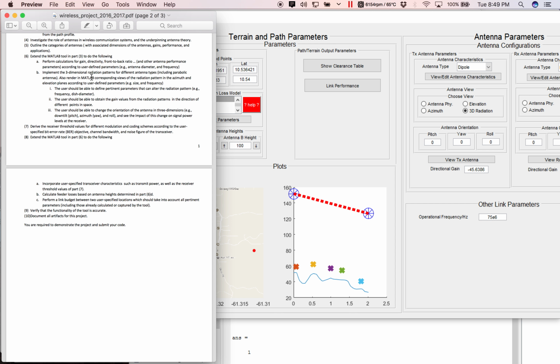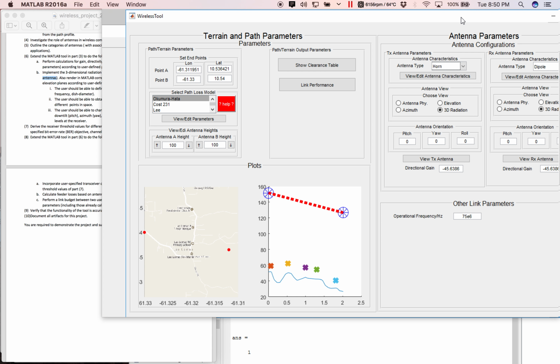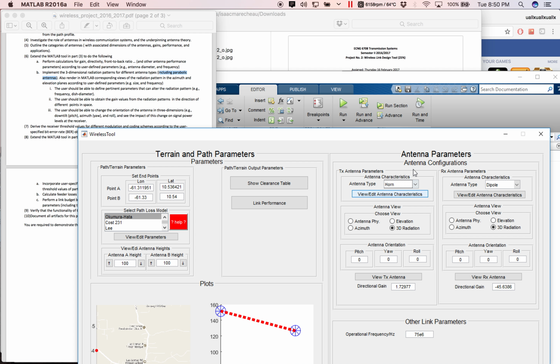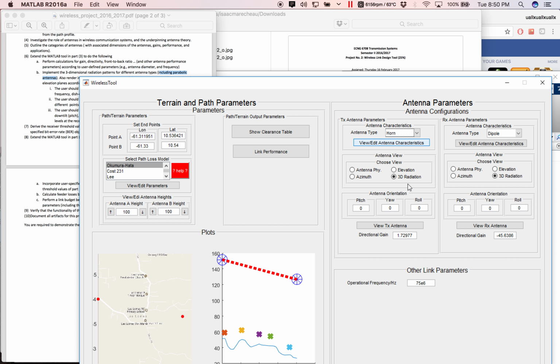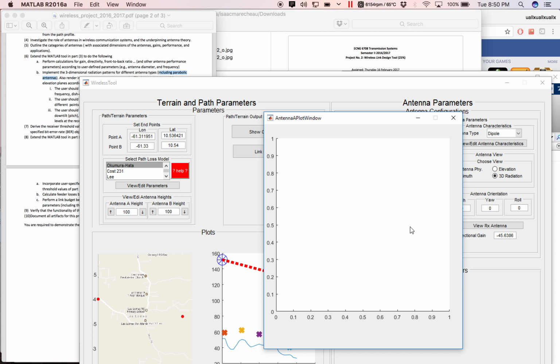Right, so implement three-dimensional radiation patterns for different antenna types. As discussed in class, we could not get the parabolic antenna to work. However, we have an assortment of antennas here: the dipole, reflector, and horn antenna. Let us look at the horn. Select the horn antenna for transmit antenna, and here we can see the 3D radiation pattern by selecting 3D and then clicking View TX Antenna. Here we see the 3D radiation pattern loading.